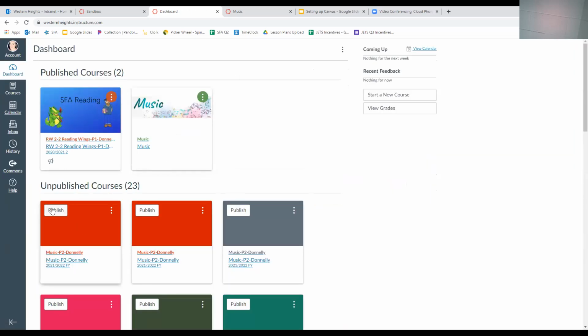So right here, and then you have the little button right here that says publish. Also, if you have a date set on it, a start date, it is not visible to the students until that start date happens. And then it becomes no longer available to the students after the close date of it. So be aware of those dates that you're putting on things.